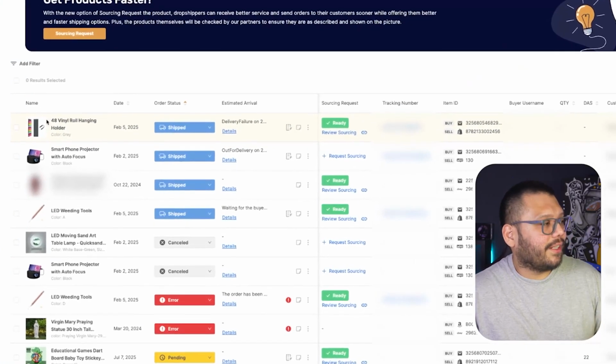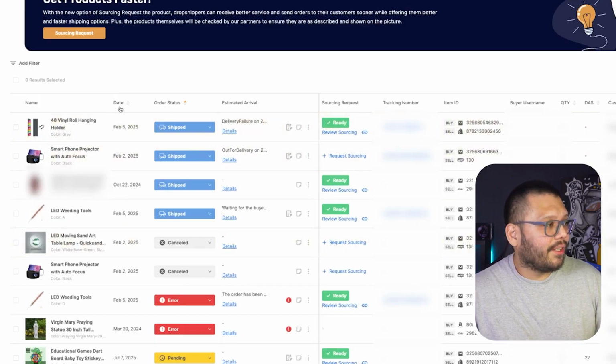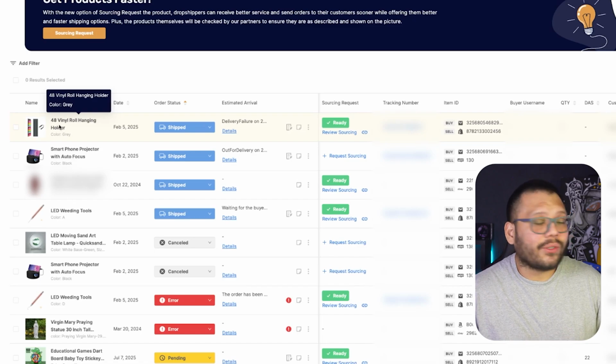So the first thing you're going to have is the name of your product or the product itself. It's going to be everything that has been sold. Then you're going to have the date that it was sold, the order status, the estimated arrival, and a few more icons, which we'll get to in just a bit. But let's go ahead and get started first with the actual product. So if you look over here, you're going to see the product that's sold.